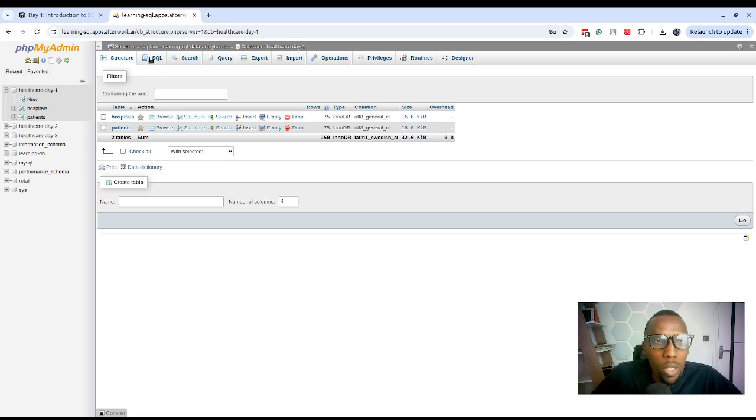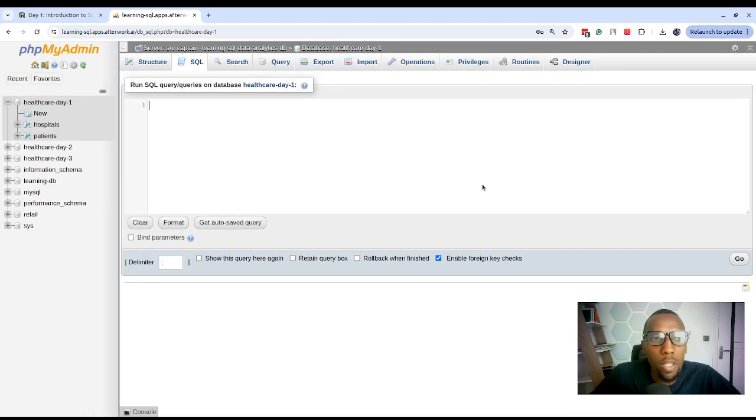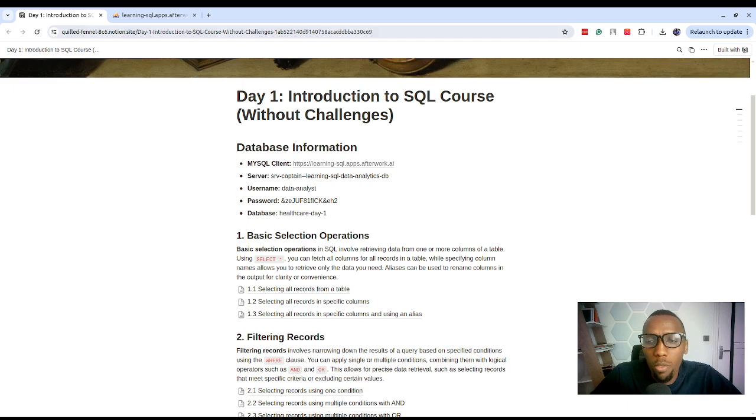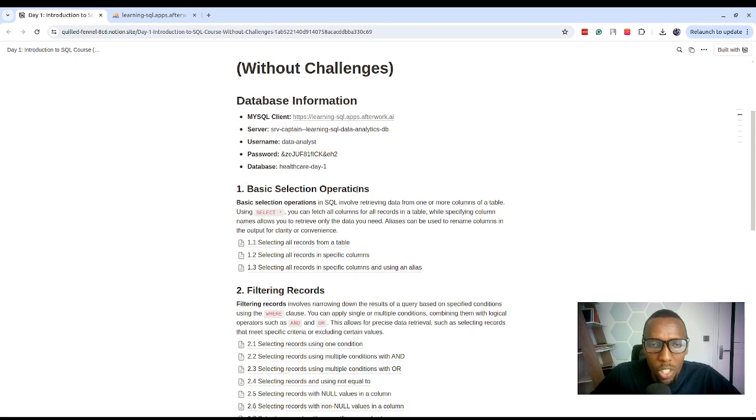Our concern will be this particular tab, SQL. This is where we're going to be writing SQL code that we can execute to retrieve the data that we need. Let me just zoom in a bit so that we can go through a few things. Right, so we'll start off with the first concept. The set of concepts that we're going to be learning are basic selection operations.